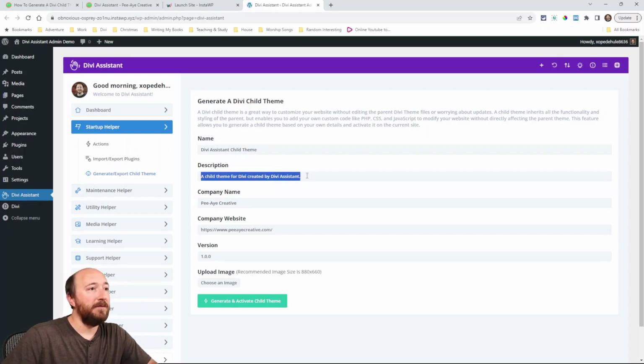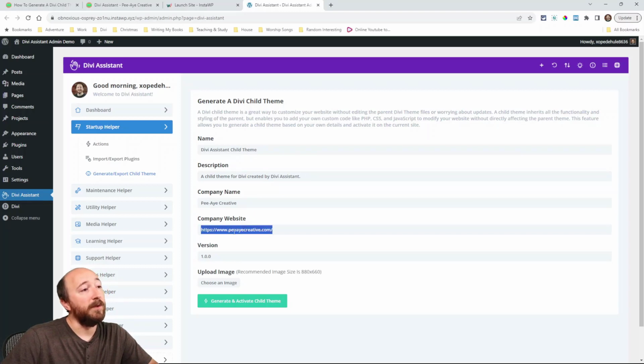You can add a description for it. You can put your company name right here and your company website if you want to. You can even give it a version number. And you can also upload your own image. Now, we do have a default image set, like with the Divi Assistant, like purple and the icon logo. So that will be the default, or you can choose your own.